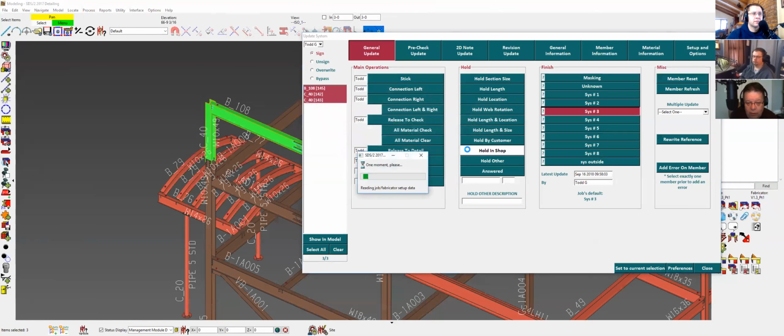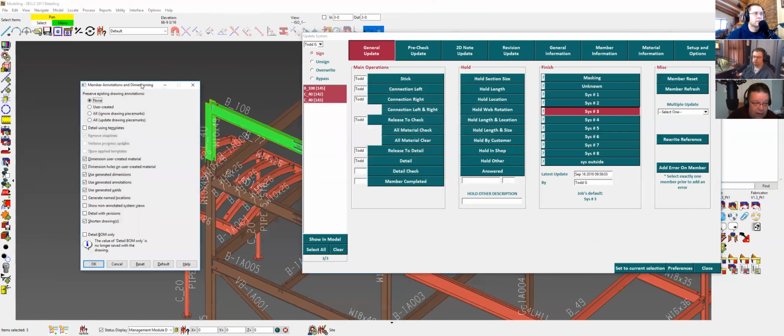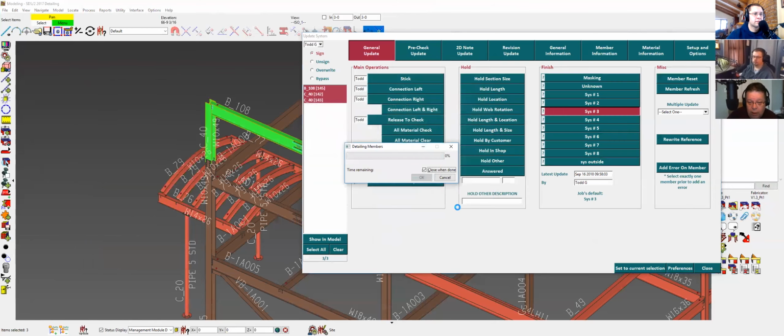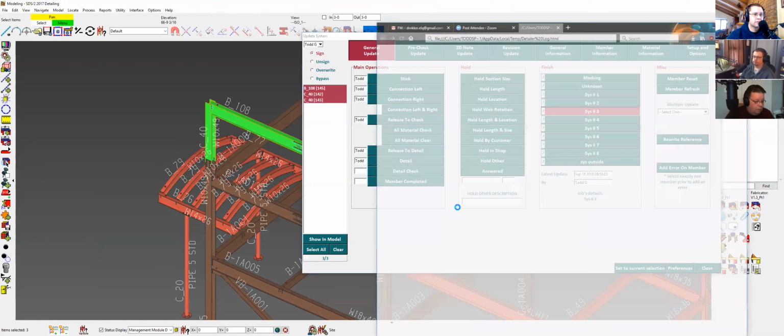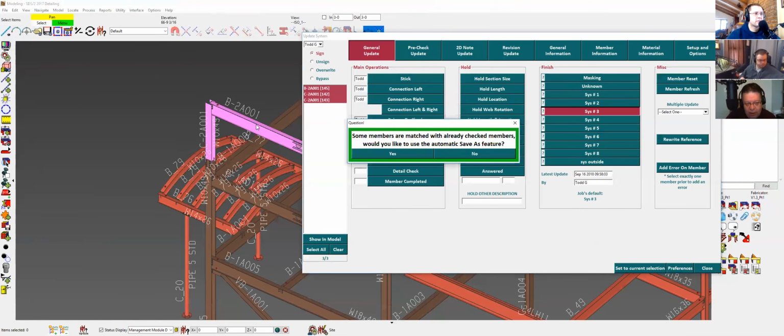So it's going to go through the detailing process like normal. It's going to open up the member and annotation window. I'm going to click OK. Now, while that's going through, one of those members, in this case it's actually this one here, is exactly the same as another member in another sequence. I don't know, do you guys break your major marks apart by sequence? Sometimes yes, sometimes no. Depends on the customer job. Okay, so in this case, if you do, notice that there's another beam in another sequence that's exactly the same. Do I want to use the automatic save as feature? This is new in 1.3, the new version. So I'm going to say yes.